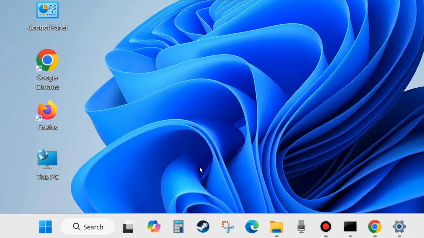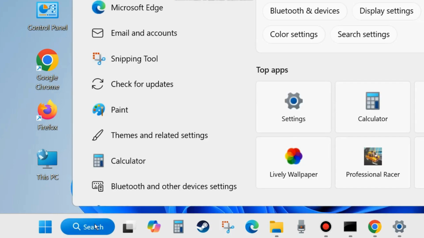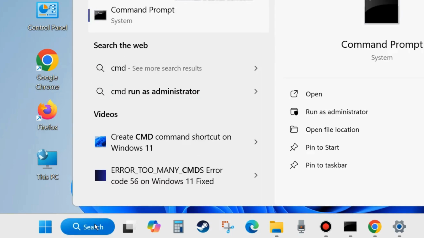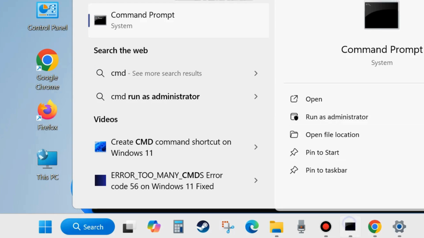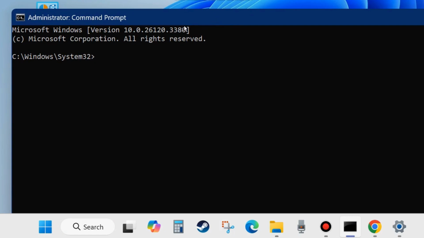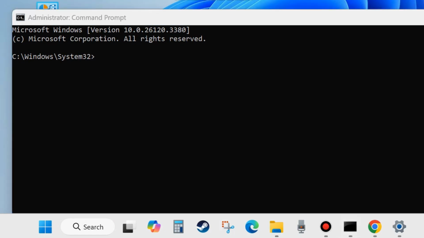If not, go to the next fixes. Go to Windows search and type CMD and open command prompt windows, run as administrator mode. Command prompt windows will now open. Here execute these three DISM tools one by one.